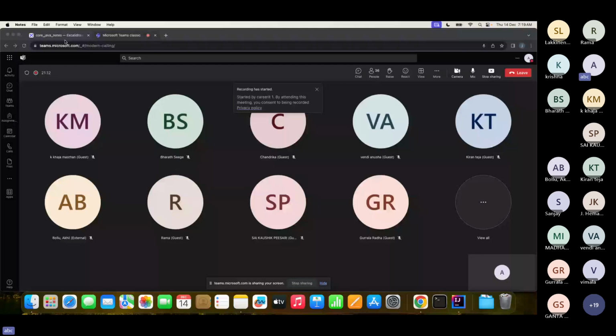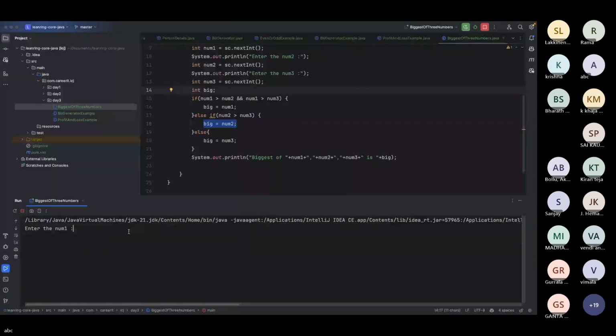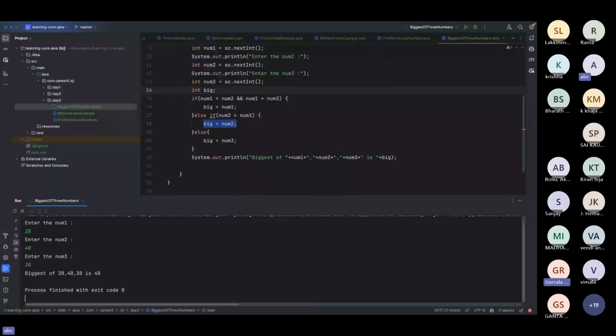I'm going to give the values 20, 40, and 30. So the biggest value is 40, and it is going to print the biggest of 20, 40, 30 is 40. So this is the way you would be using the if else if here.